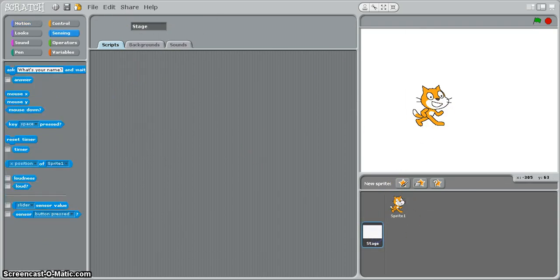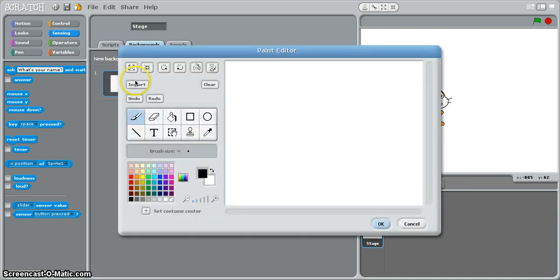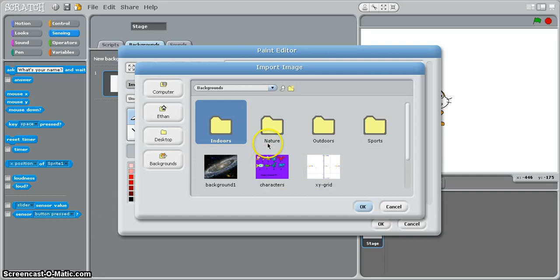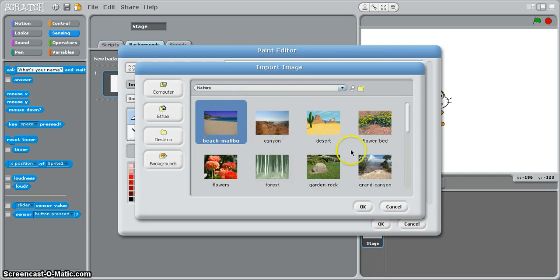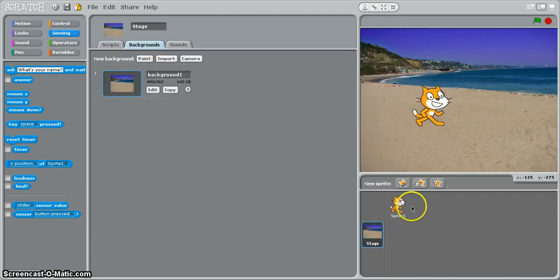And now if I went into the stage, this means I'm programming the white background behind him. So if I wanted to change at a certain time, I can do that. Now I'm just going to switch up the background here. I'm going to import, and I'm going to figure this out. I'm just going to make it a nature background. Let's change it up to a beach. So we have a beach here, and now that's a background.